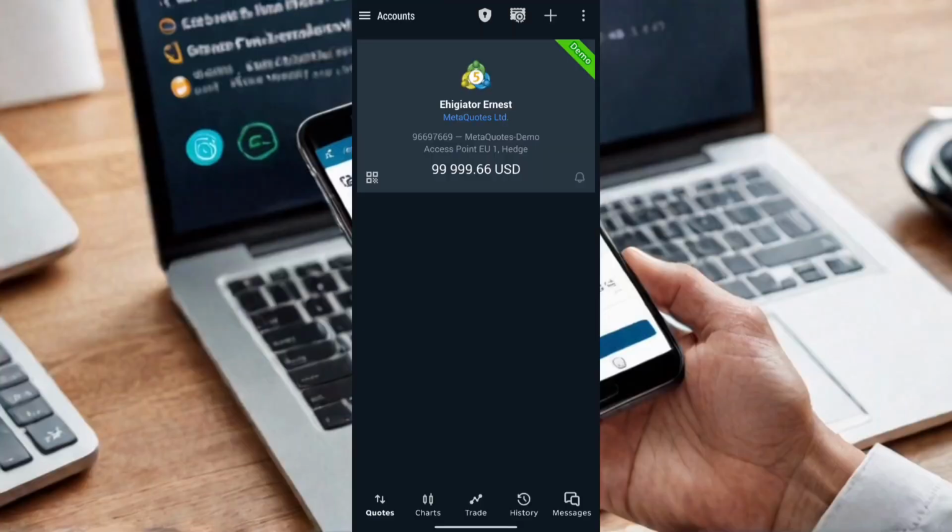Come here to MetaTrader 5. Although you know that MetaTrader 5 and MetaTrader 4 share a similar outlook, right? So we'll be using MetaTrader 5. You can also use this same method on MetaTrader 4. It's the same thing, but this one is just the upgraded version. So if you come here to MetaTrader 4 or MetaTrader 5, you see your interface like this.